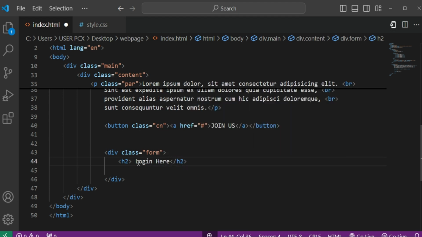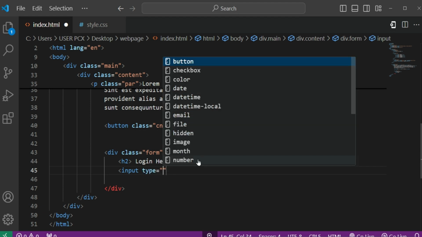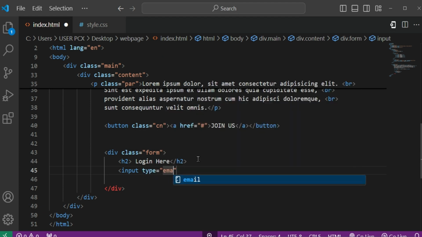So let's put inputs. Type is email, name should be email also, then placeholder is enter email here, meaning that these words should display in the box. Okay, so close your inputs.